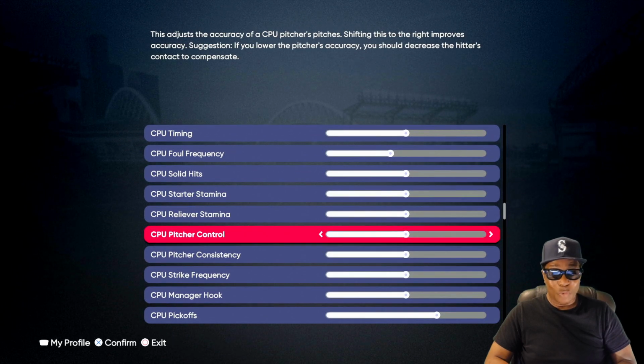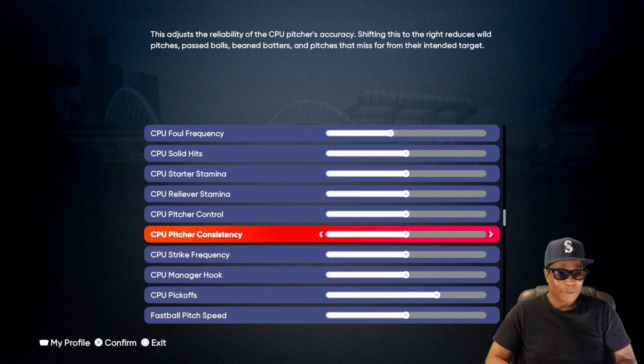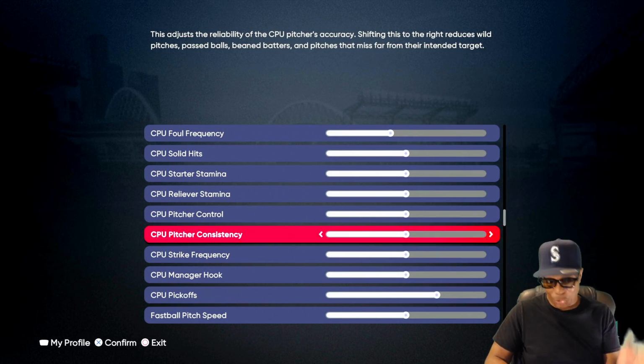CPU pitch control, right? If you feel the control is not good, turn it up. If you feel the control is too good, turn it down. If you don't like how consistent the CPU is, turn it down, or if you want it to be more consistent, turn it up.